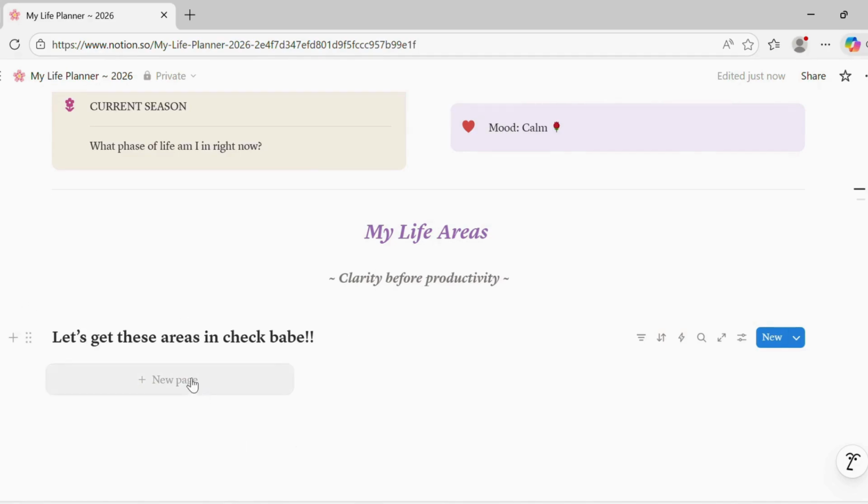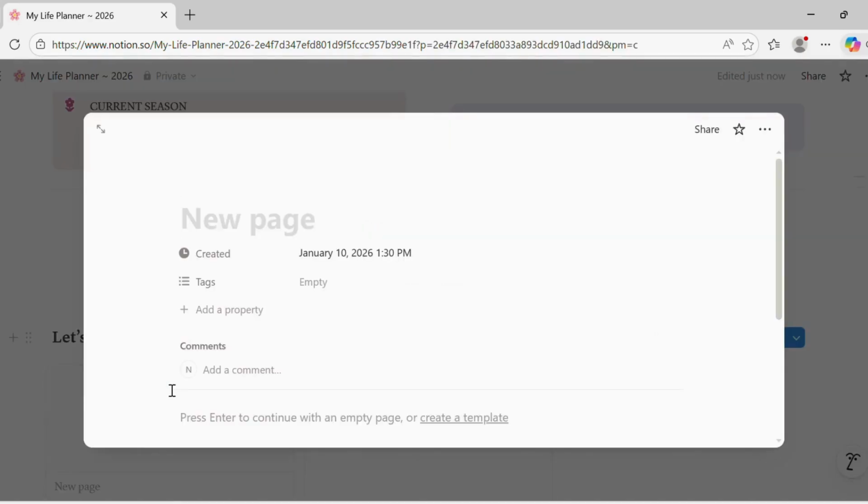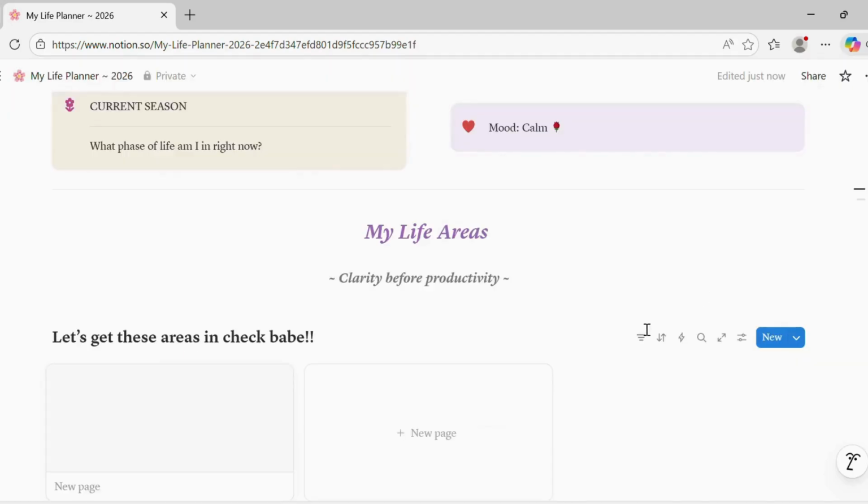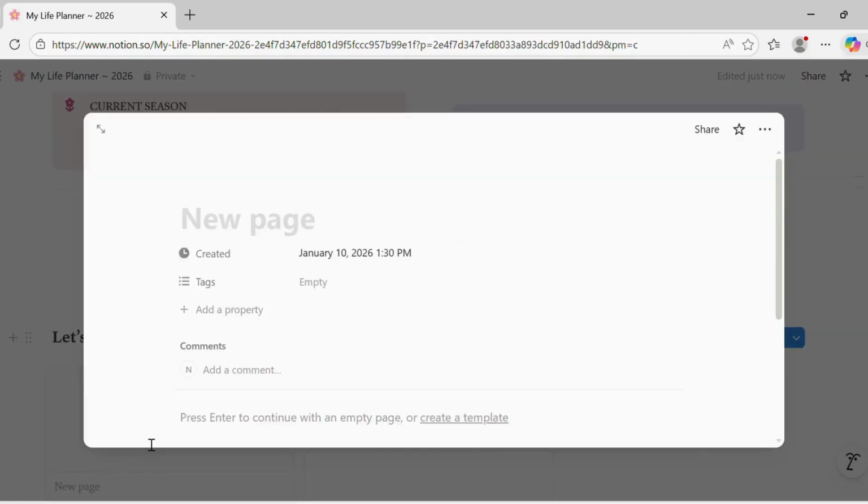So you're going to add a new page. So a page looks like this. You have a page, but you have sub pages inside. You have all this, the settings, the sorting. You can go check them out. But today we're going to do the simple stuff. So my first page, health.